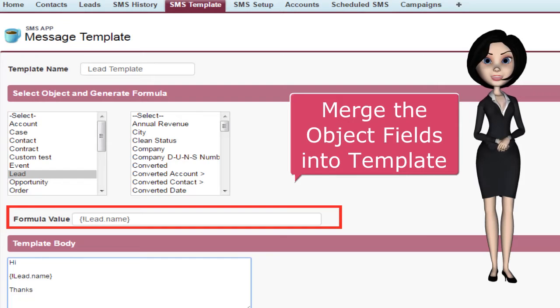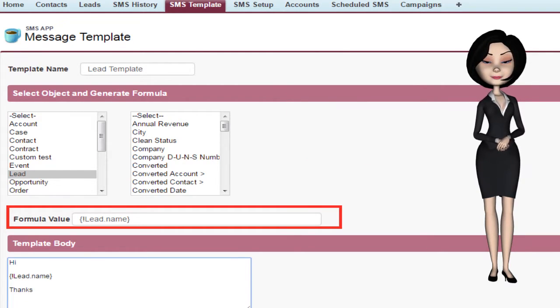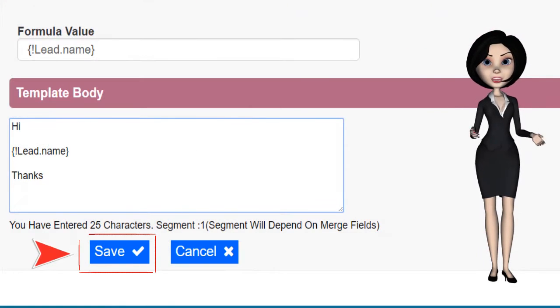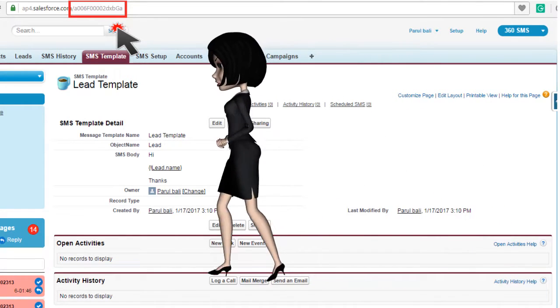You could also merge the object fields into the template to reflect values while sending text message. Then write text on template body. And finally click on Save button. Copy the contact template ID from URL.